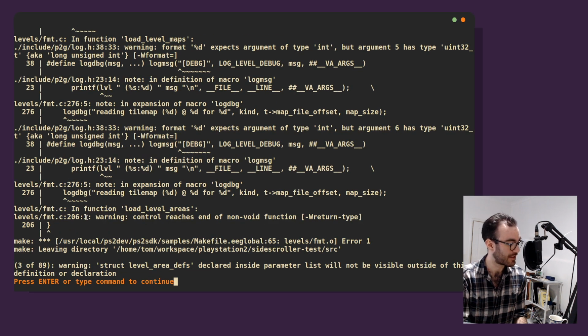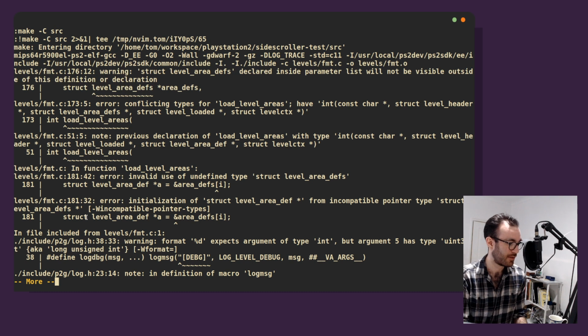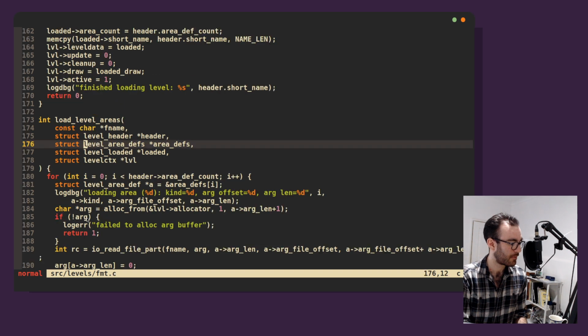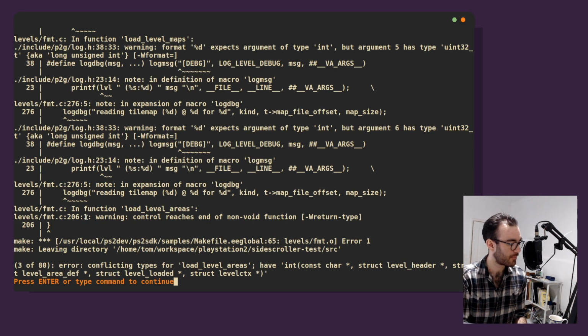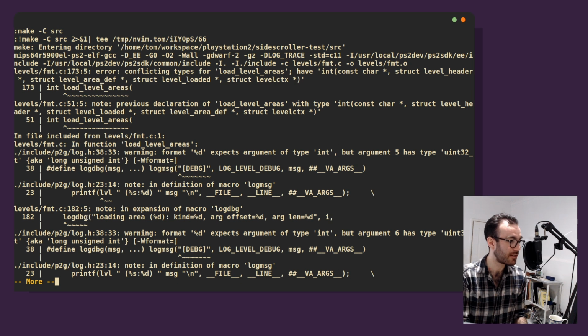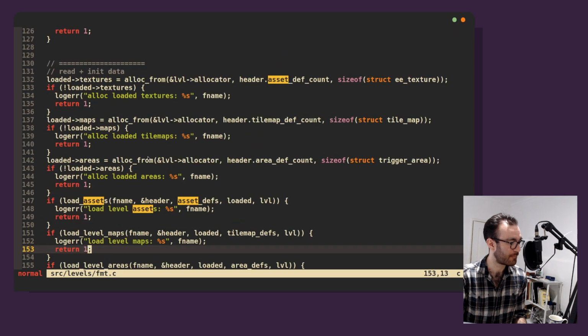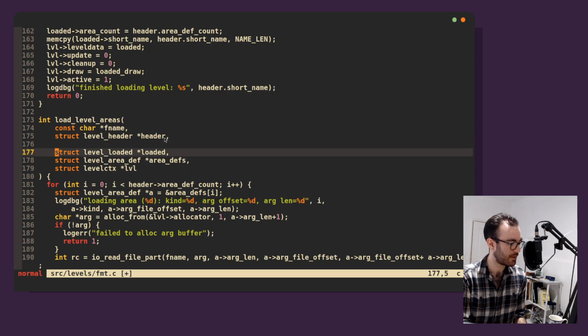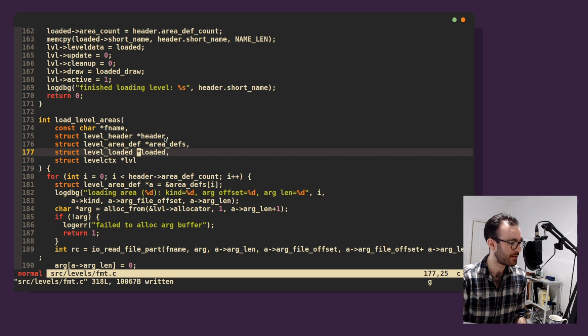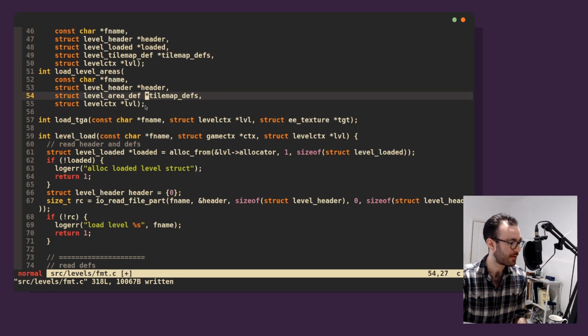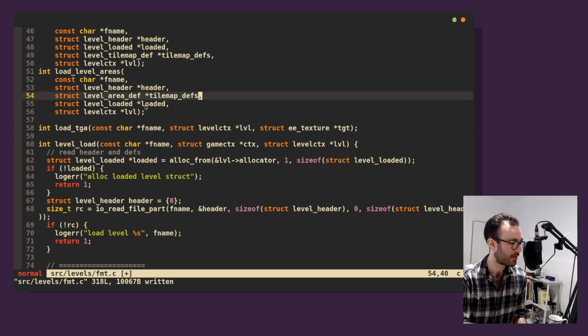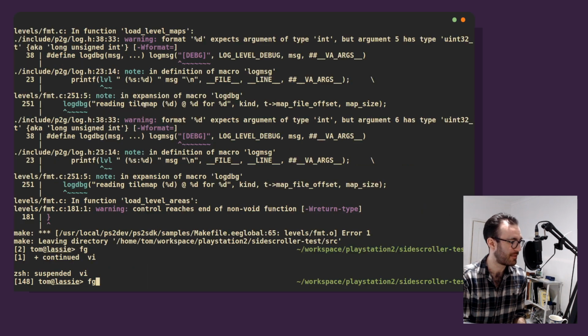No? Control reaches end of non-void function. Ooh. Level area defs declared inside parameter list. Load level areas. Conflicting types. Const char, level header, level loaded. Ah, I swapped these around. Which way is the correct way? I'm not sure. Let's put area defs, and let's put loaded at the end. I think loaded should go at the end. And then this should be called area defs as well, not tile map defs, because that's stupid.